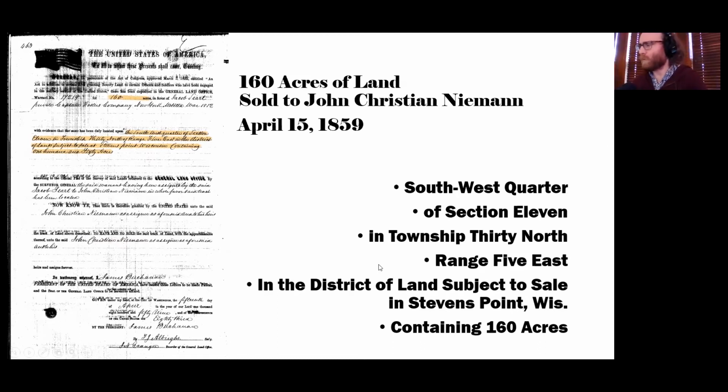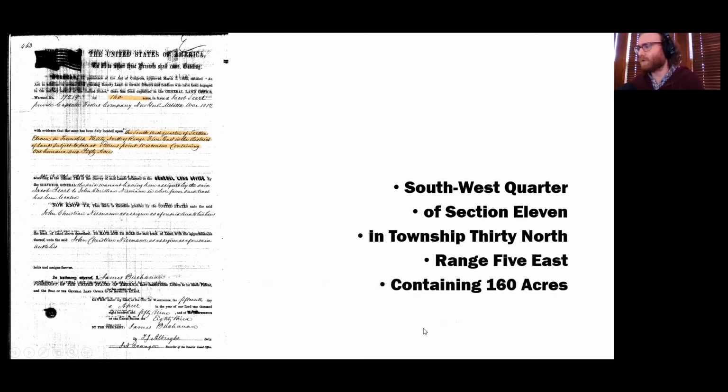Well, we can initially get rid of the District of Land subject to sale at Stevens Point. That just means that's where the land office is. There is no land office in Wausau, so if you're buying land in Marathon County at this point in time, you would buy it in Stevens Point. So then what's left? If you're going to try to figure out where this land is, you start with township and range, because this gives us the coordinates to figure out what 6 by 6 mile square we're looking at.